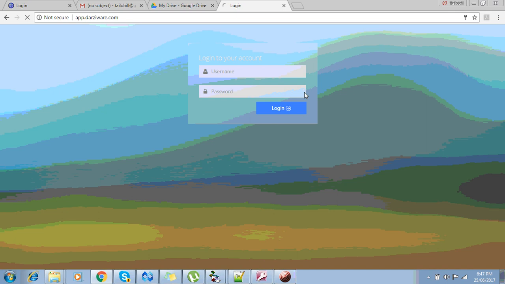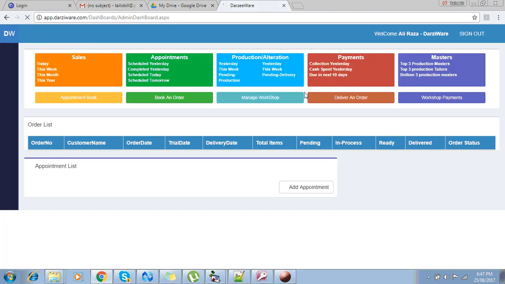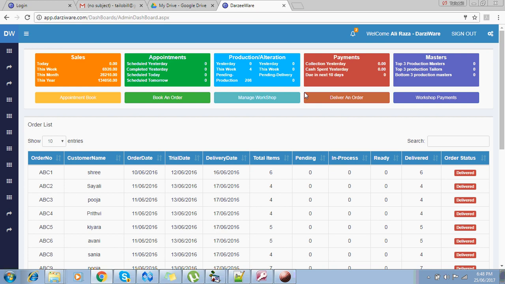Once you get your Darziware account activated, the first thing you will be doing is creating your company by putting in your company information. Once you have created your company, you will see this dashboard. This dashboard has a lot of details and information, but everything will remain blank for you as you would be having a fresh account. There won't be any information in this section.